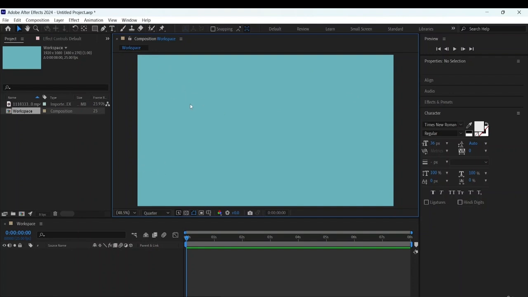I hope you have gotten a basic idea about how you can create a composition and how you can change the settings of a composition.